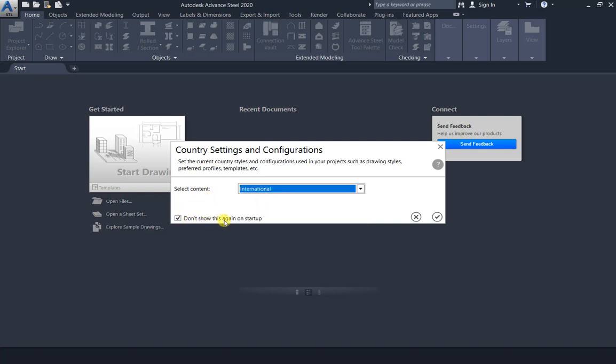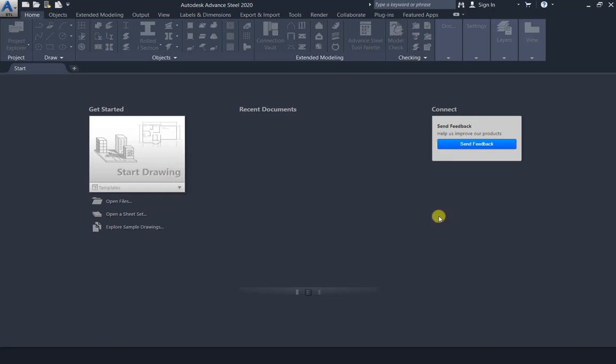Don't show this again on startup. If you want to show it again, just remove the check. OK. Recent documents: recent files of Autodesk Advanced Steel, if you have any. Get started: start drawing, templates. There are many templates, Metric template and Imperial.